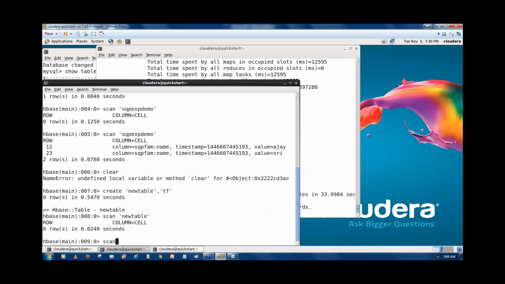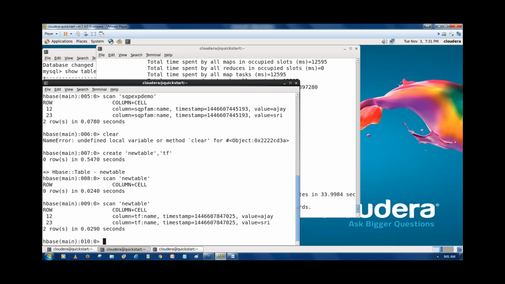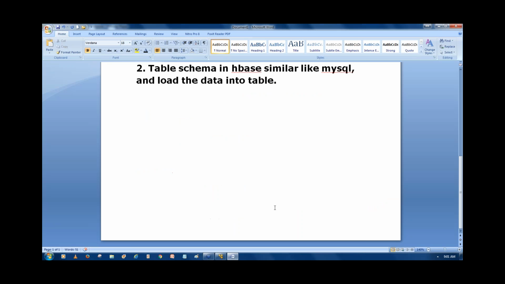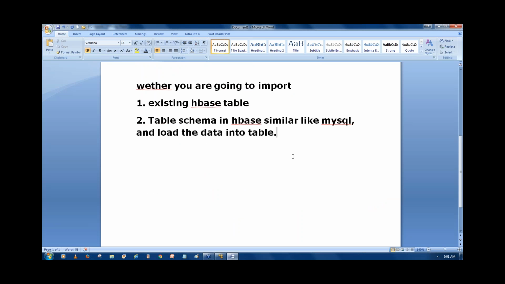So now you can check here, scan the new table. Okay, got it now? How to import the data from the MySQL table to an existing HBase table. Suppose in the second scenario, I want to create a new table. So when I'm going to import to HBase, right? I want to import to HBase.